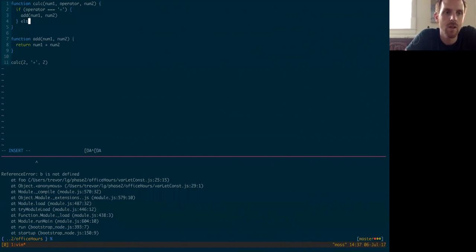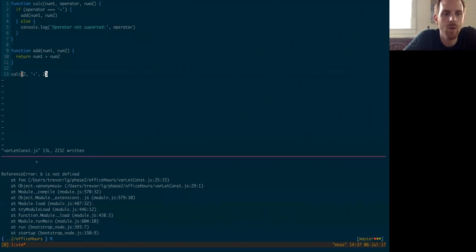Else, if someone's asking us to use an operator that we don't know about, we can log operator not supported, and then show them the operator that they're trying to use. Okay, so let's look at a couple examples here. Let's say 4 minus 2, just trying to motivate why we'd even need a try-catch situation.